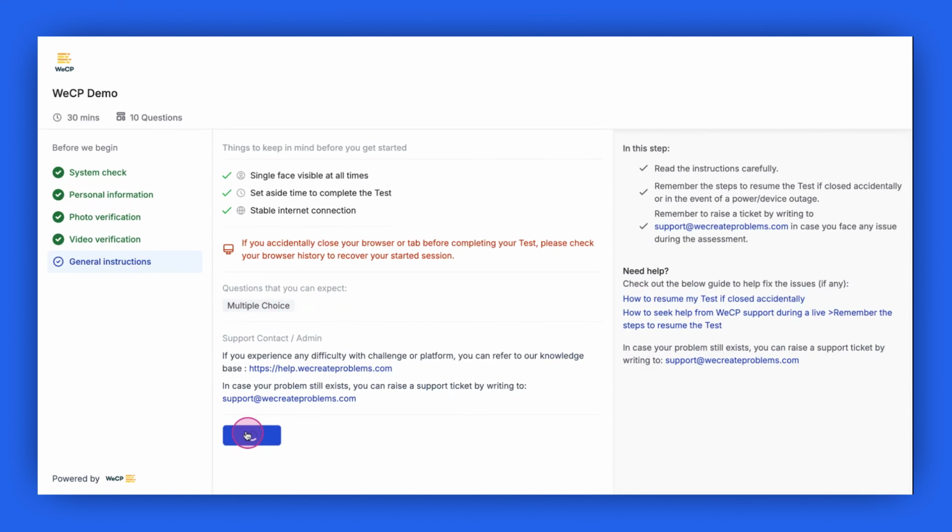End the scene with a successful verification screen transitioning to the test start. This simple process eliminates identity-related concerns, giving you peace of mind and ensuring accurate, trustworthy results.